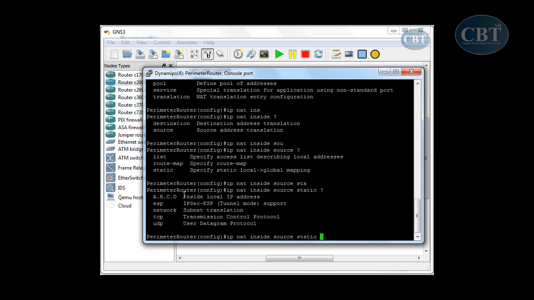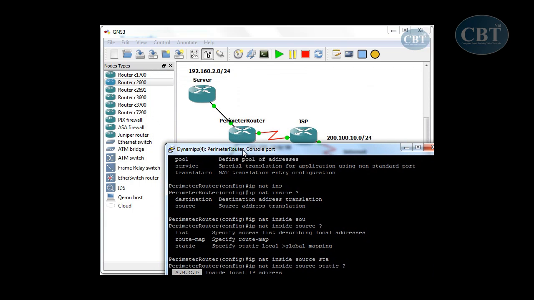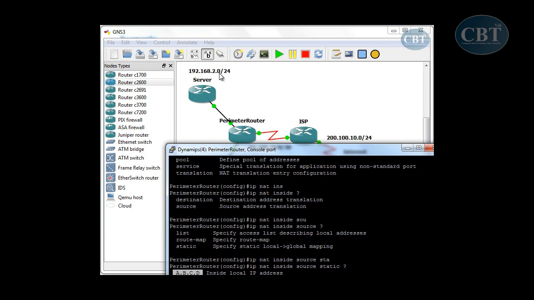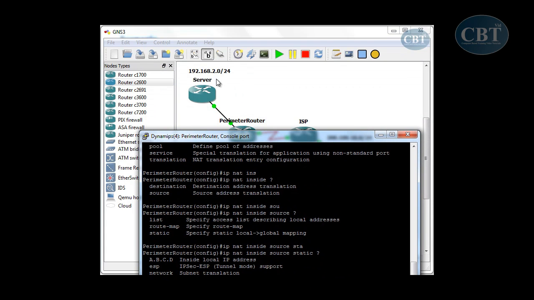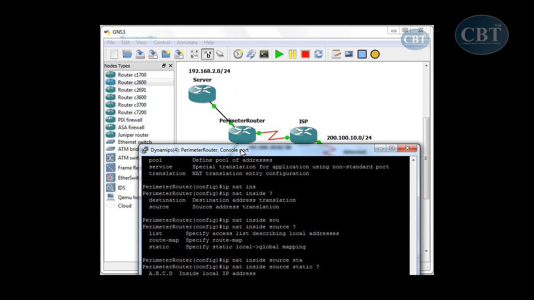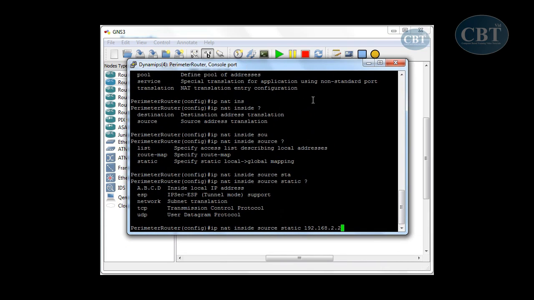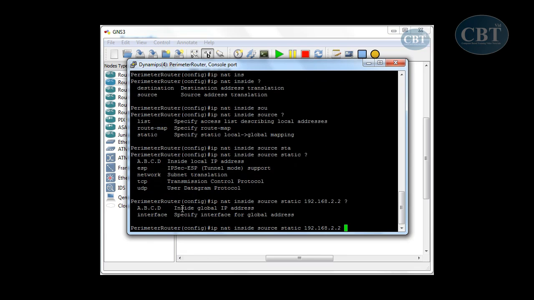Now, what is that source address that I want to translate? Here, the address of the server is 192.168.2.0. Now, ip nat inside source static. The address will be 192.168.2.1. No, 2.2 is the address of the server. This is the network address, and 2.1 is assigned to this interface of the router. So 2.2 is the server's address.